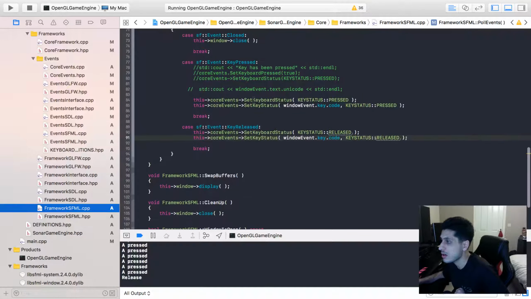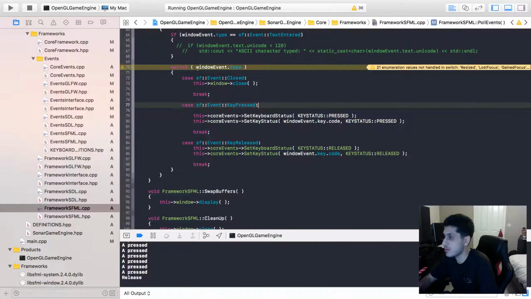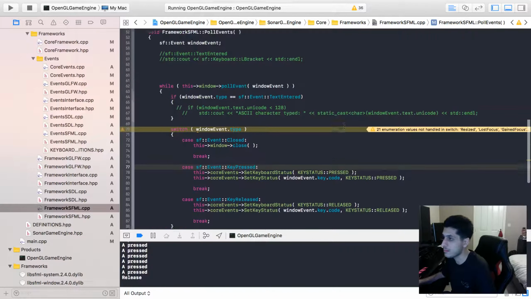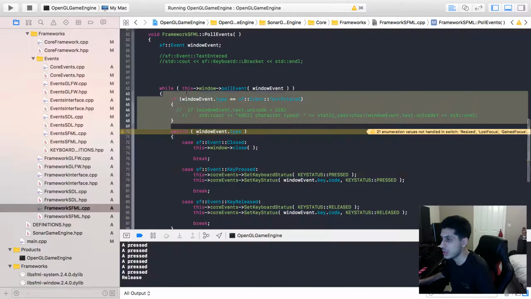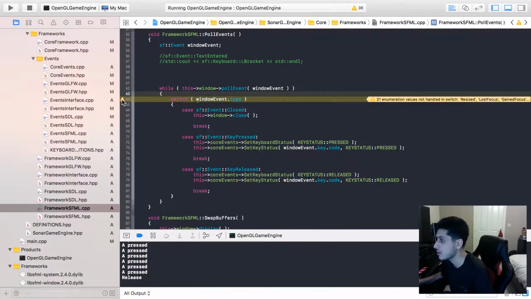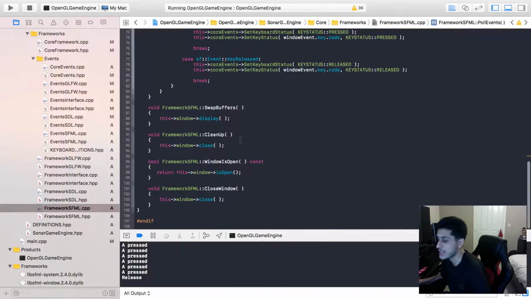So I'm happy with that. We should just be able to get rid of this now. We got keyboard input for this done. Let me actually get rid of this as well. So 21 different enumerations not handled yet. We'll handle them at a later date. And now the final one is just GLFW.